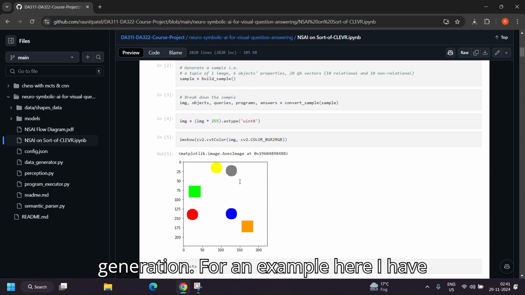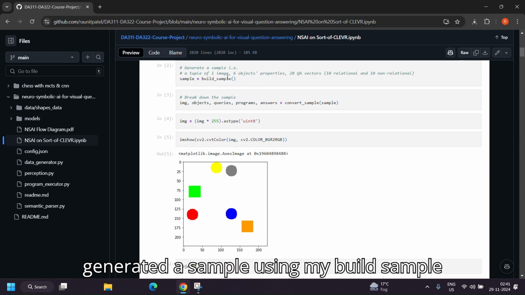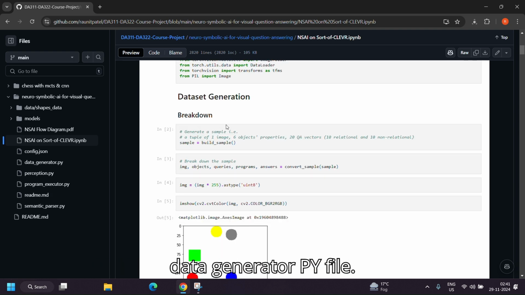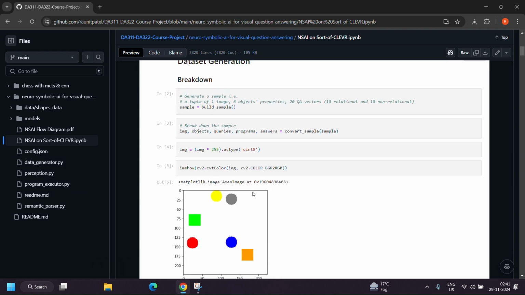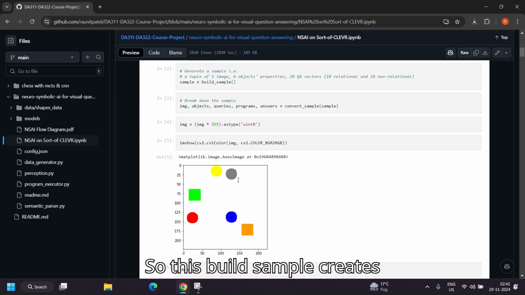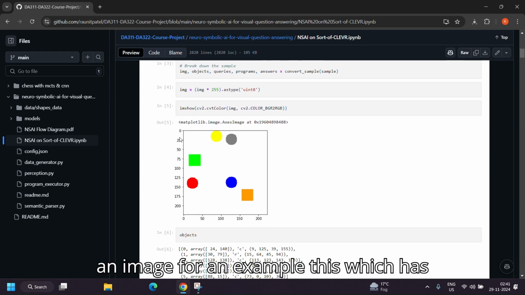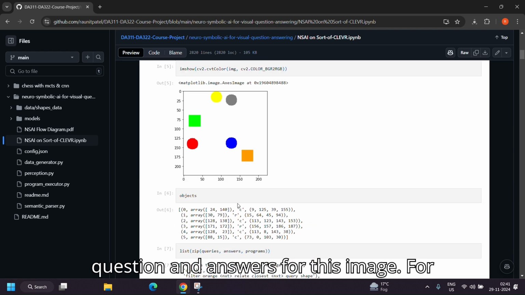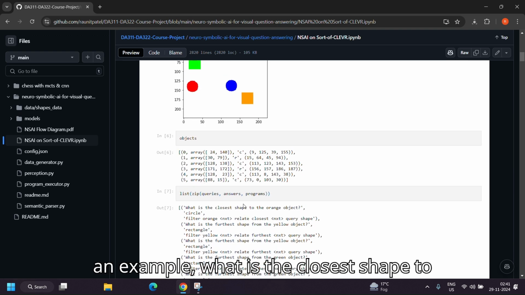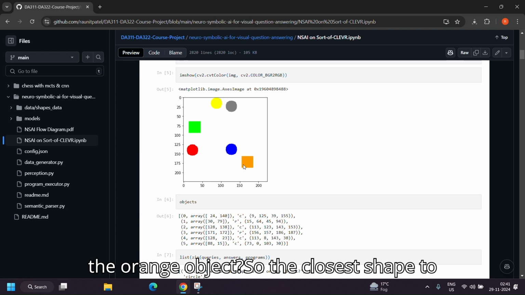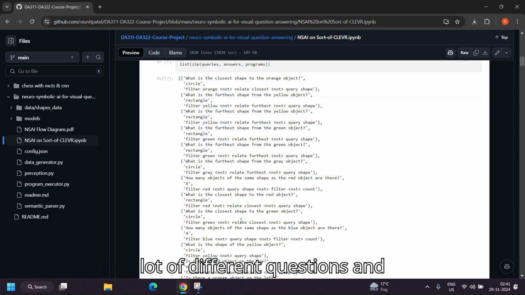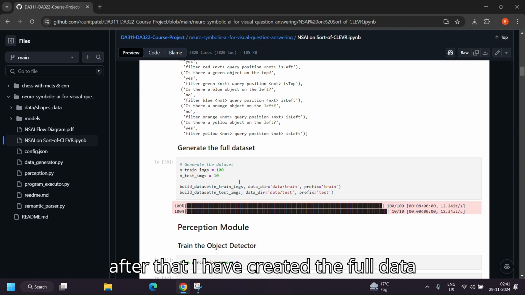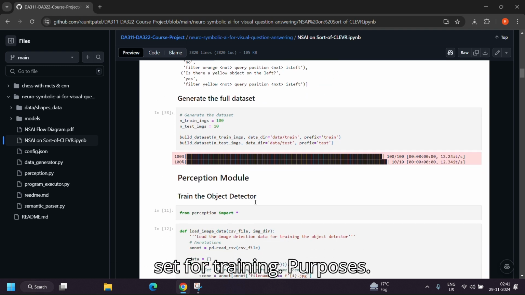For example, here I have generated a sample using my build sample code, which has been imported from this data generator .py file. This build sample creates an image, for example this, which has circles and rectangles. It also creates questions and answers for this image. For example, what is the closest shape to the orange object? The closest shape to the orange object is a circle, and there are a lot of different questions. And after that, I have created the full dataset for training purposes.